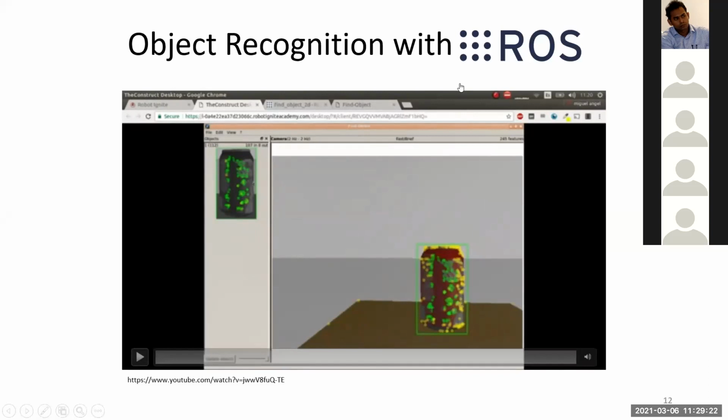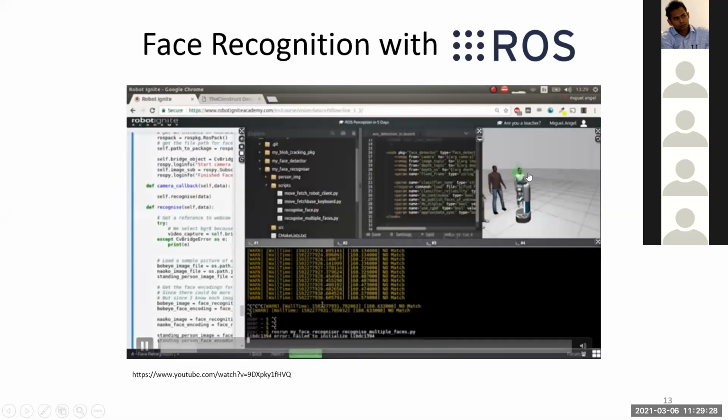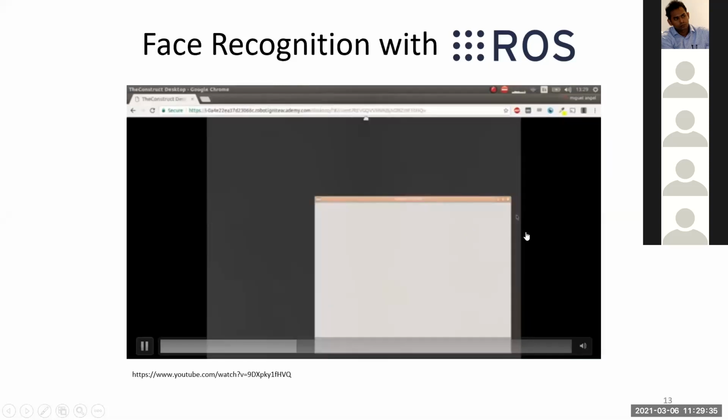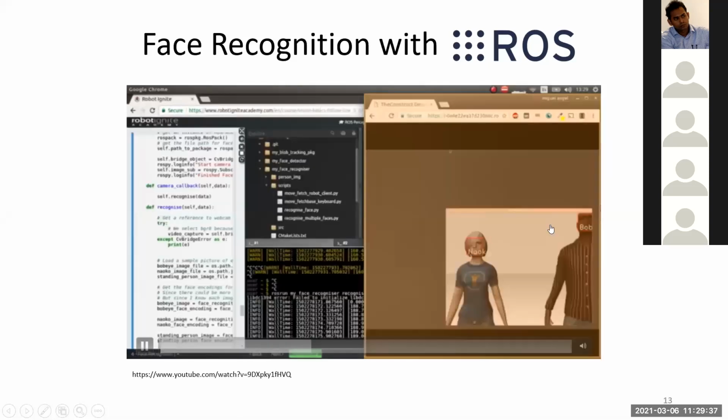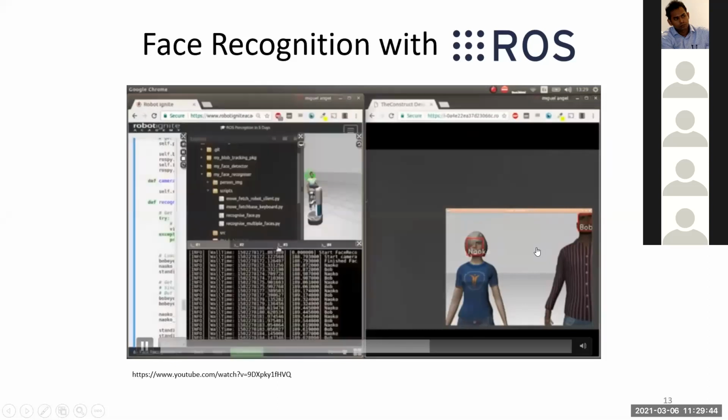So in the next video, it's a face recognition example. So here also there's a robot, and in front of the robot there are three humans, which are actually not humans but simulations. But you can see the persons are identified and faces are labeled with their name. So it again uses the features of the image for the algorithm to identify the person with its name.